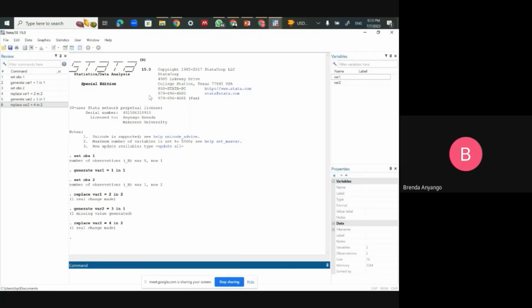We can either create them manually using the graphical user interface, or we can use the commands, or we can import datasets. We can import these variables from maybe Microsoft Excel, or we can also import them from maybe SPSS. Yeah, we can import variables from other programs. So we are starting with the first one, which is creating variables using the graphical user interface.